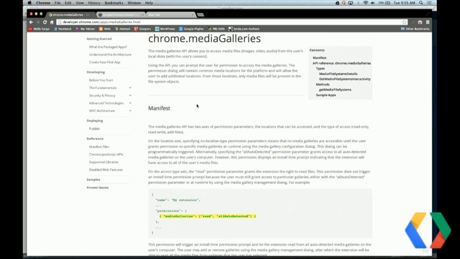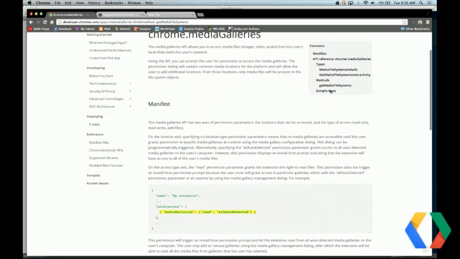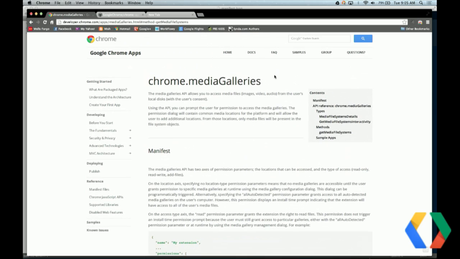There's really only one function you have to worry about, and it's this one right here. It's called getMediaFileSystems. This function takes an object that describes the kind of media you're trying to access, and then a callback function which will be called back with the file systems representing the various kinds of media on the user's system. So that's the documentation if you want to read through it. I prefer to actually work in live code. So let's go over to the code and take a look at how this is actually written.